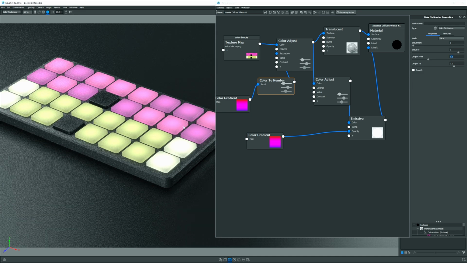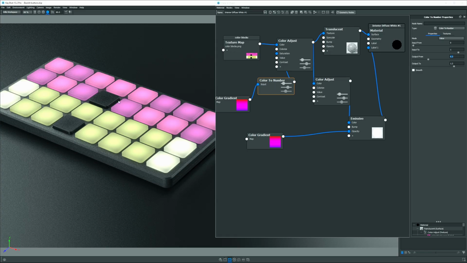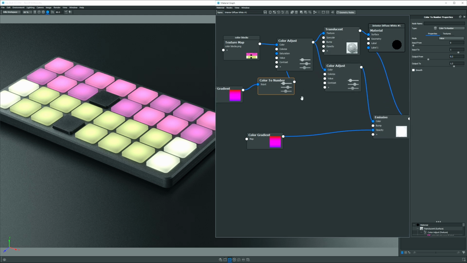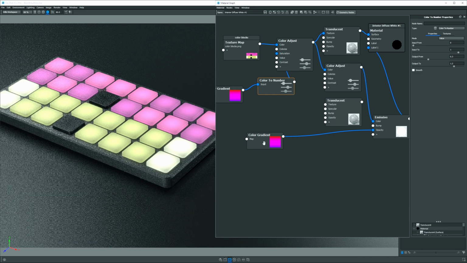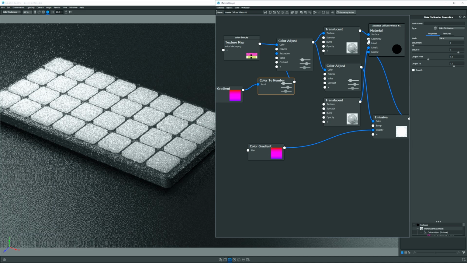So the next thing I want to address are these black buttons. These black buttons are supposed to not have any light turned on behind them at all. So there's a cool way we can do this. We're going to find the translucent node, hold Alt, and drag down to duplicate it. Disconnect it from the first color adjust. So this translucent is going to become a label into the root node.